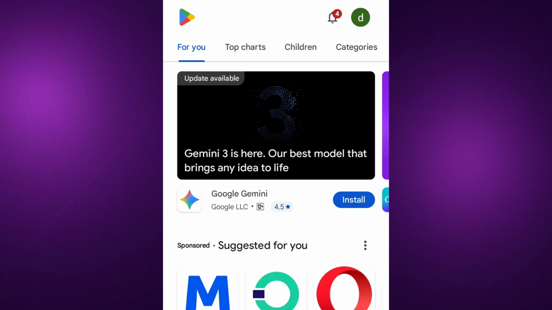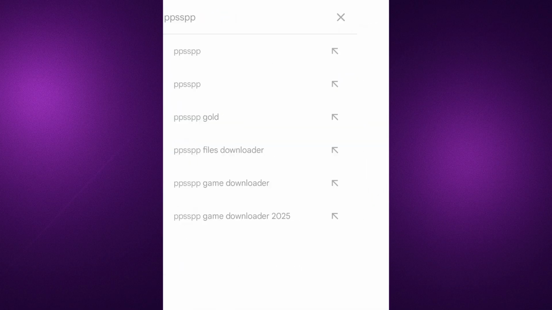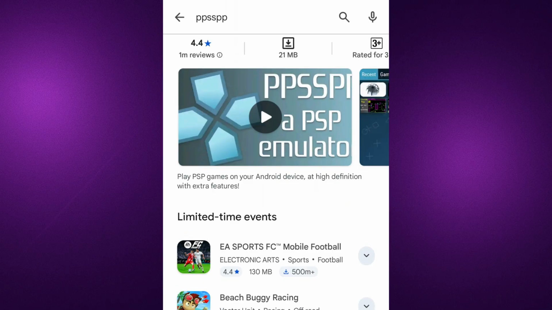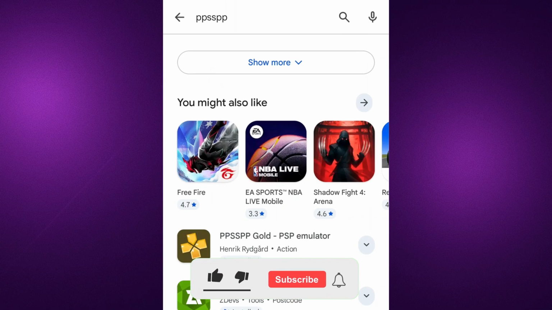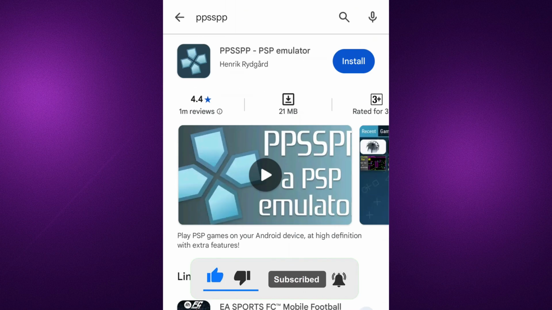Now start by opening your Play Store and your App Store and then search for PPSSPP. Once you search for this, you are going to see the free version and at the same time you are going to see the golden version. So you can go ahead and download any one of your choice. You can see the gold version in here as well.